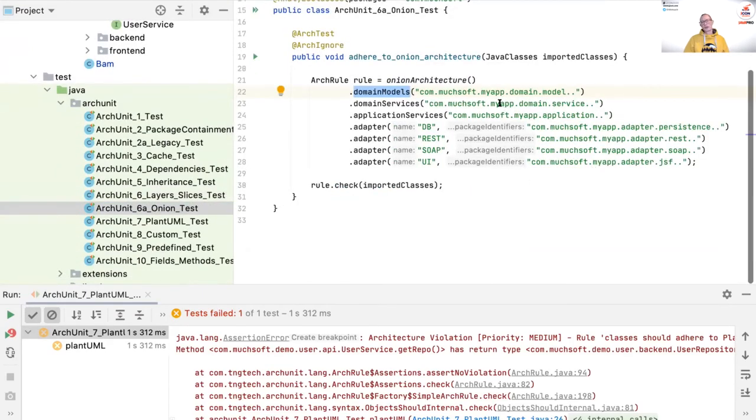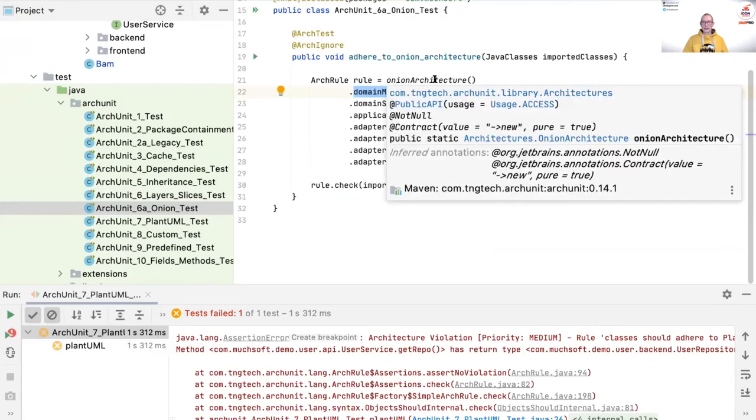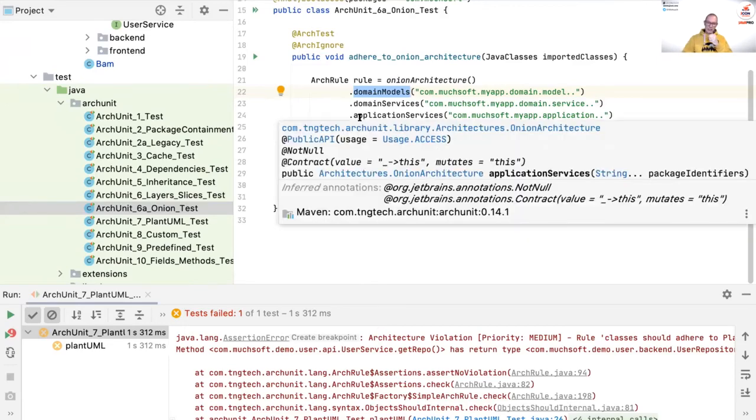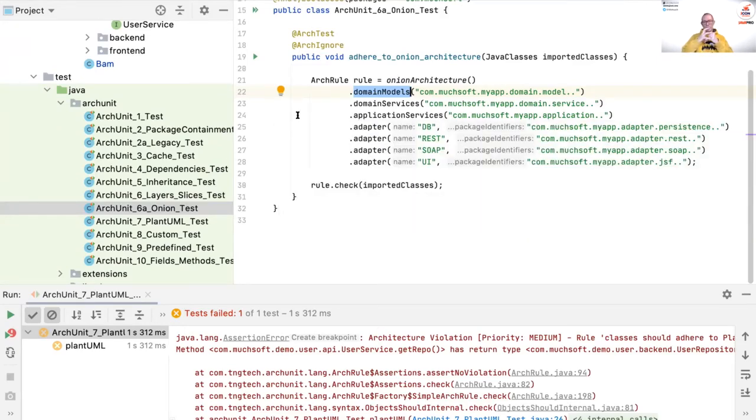And finally, we've got onion style architecture. And this is the ports and adapters or the hexagonal architecture. We can define this onion architecture with domain models at the inside of our services. Then we've got the application services around those domain models. And we've got adapters for the external systems. And ArchUnit does the checking that dependencies only go from outside to inside and that the adapters don't access each other, that they're independent of each other. So that's pretty easy and powerful at the same time.